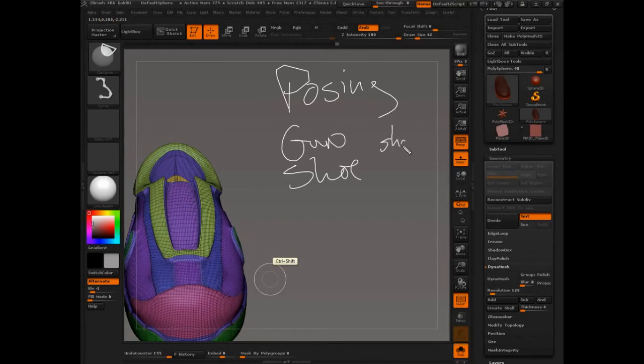Let me just write these down. Shadowbox, polish, you're using subtools, okay, and you're using edge loops and groups loops to some extent. It's not 100% important for you to use groups loops. You have seen enough of it and its limitations, so I'm not going to force that upon you. Gun or shoe. Does that answer your question?